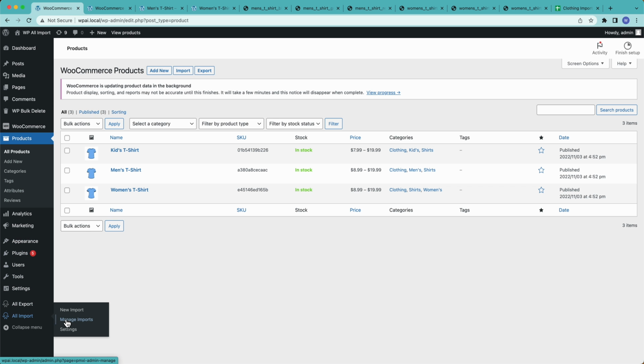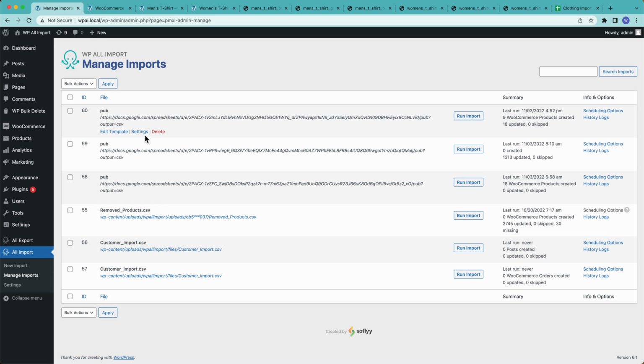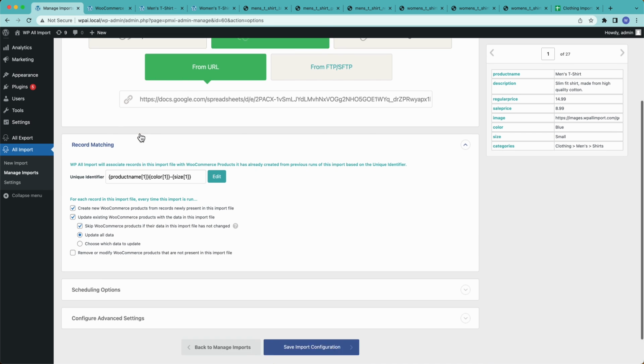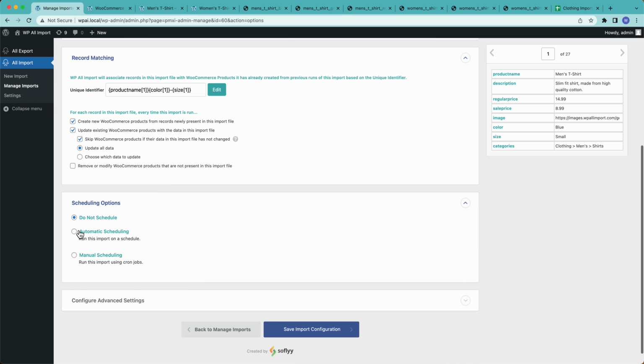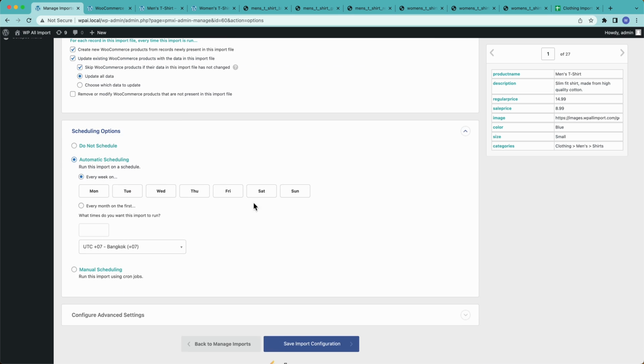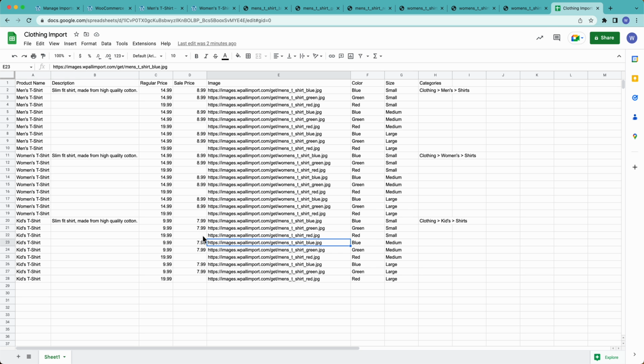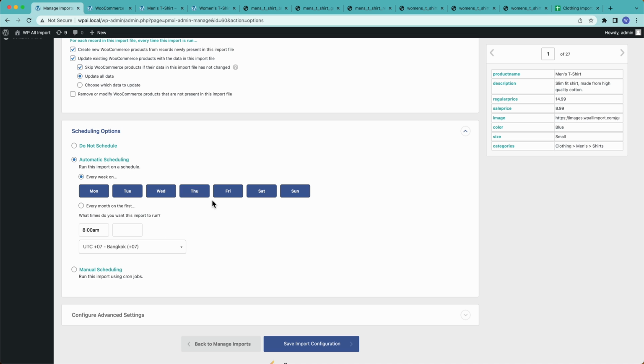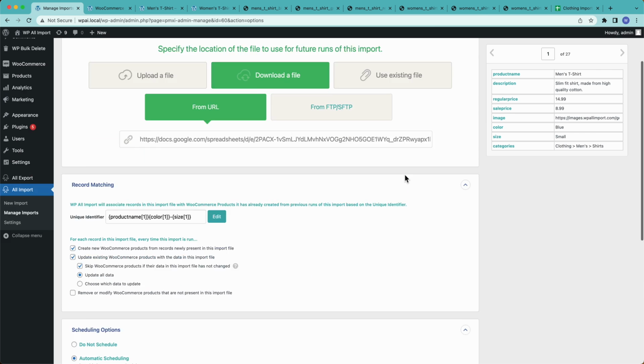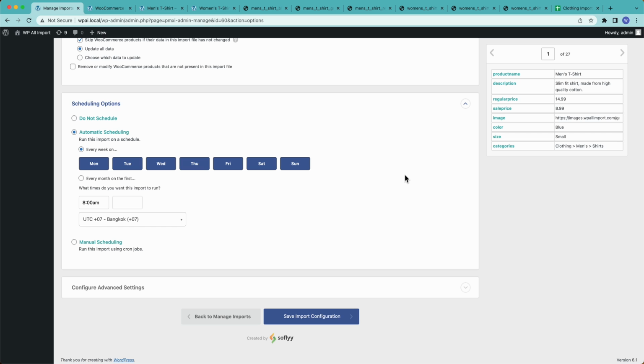Then to make things even more interesting, we can go back to our import. We can go back to settings. We can go here to scheduling. Now in automatic scheduling, we can set this import so it runs every day at, let's say, 8 o'clock in the morning. So now I can have my client or whoever make edits here, update their products. And then every morning, this import is going to run and pull down the latest information from my file and update my store. So that's how you can basically run your entire WooCommerce store from a spreadsheet that you've made from scratch in Google Sheets, and then you can keep it updated as time goes on.